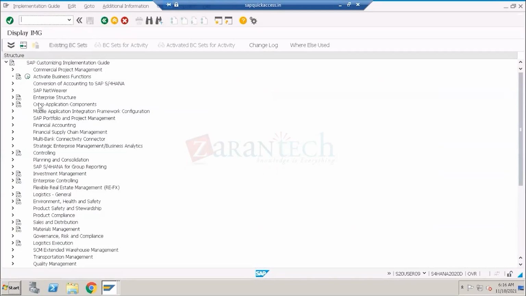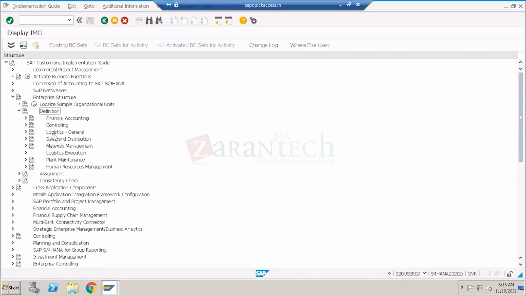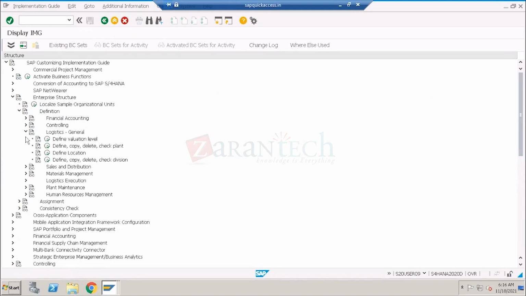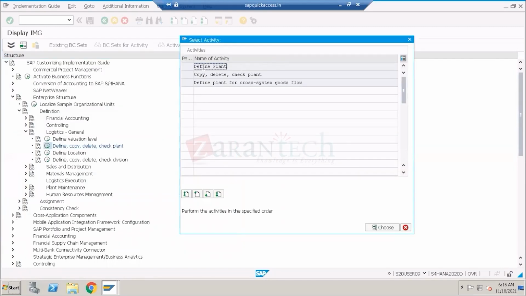IMG, enterprise structure, definition, logistics general, define, copy, delete, check plant. Now here you can see the plant. Now double click on the plant.